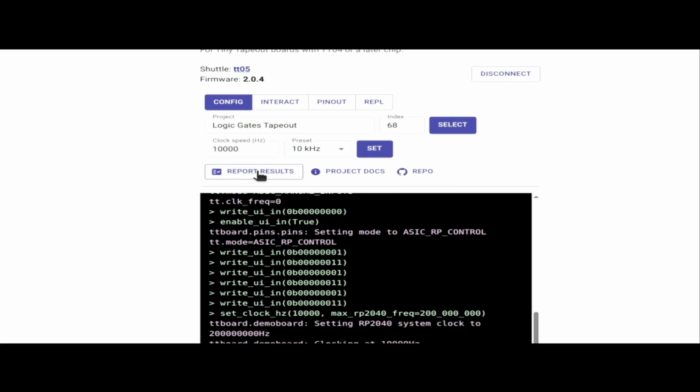So that's the entire journey from doing a design, getting the GDS file, submitting it to Tiny Tapeout, and receiving your board and testing it. And then we encourage people to report the results so that we can track which designs have been tested and shown to work.